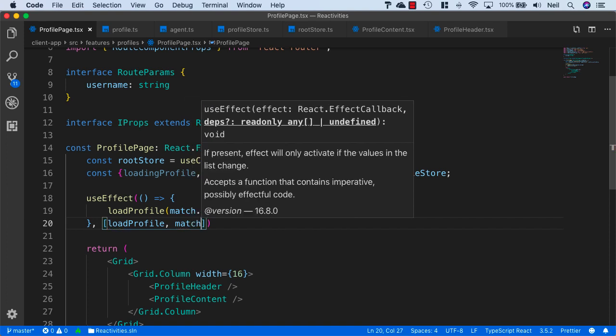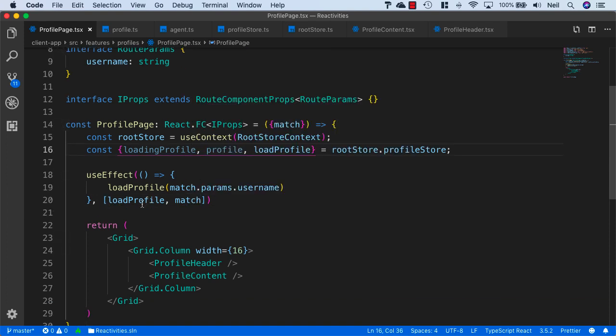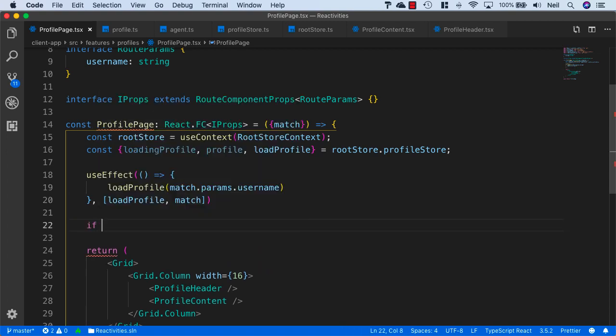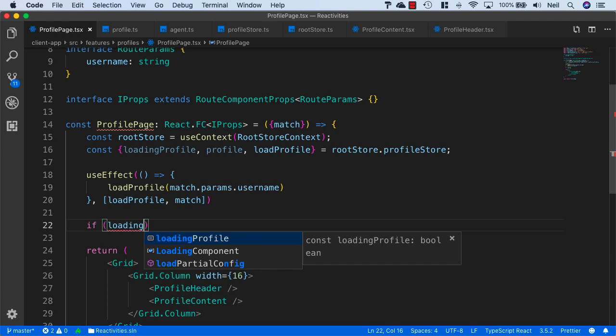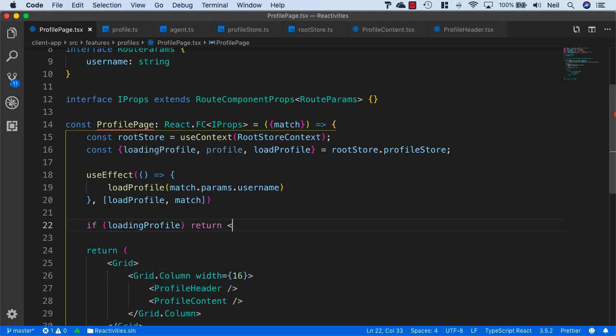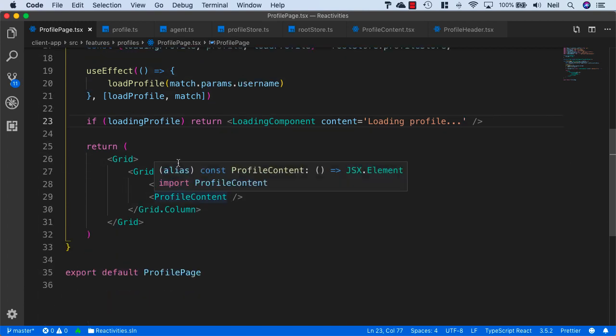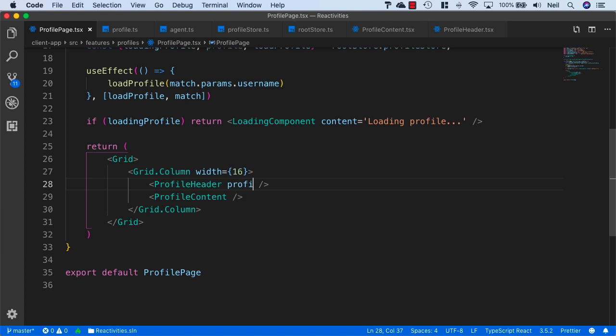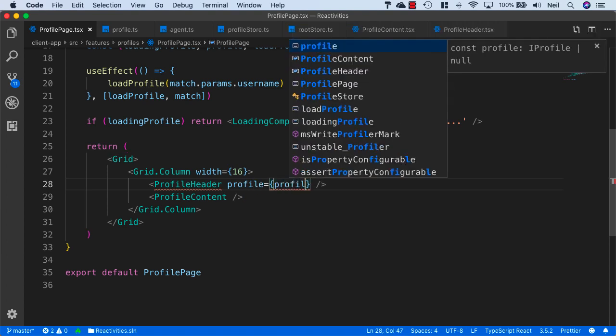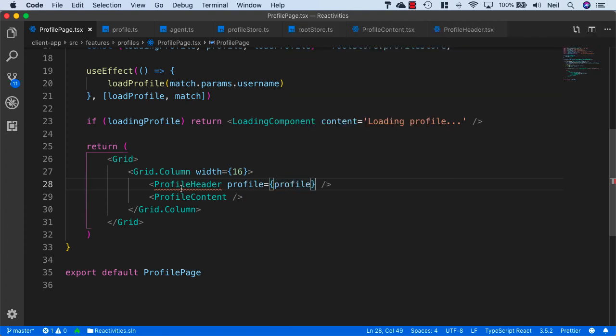And what we also want to do is, if we're loading our profile, we want to show our loading component. So I'm going to say if loadingProfile, then return our LoadingComponent, and for the content here I'll just set this equal to "Loading profile..." and then we can pass our profile to our profile header. So I'll pass the profile equal to profile, and of course our profile header is complaining because it doesn't know about this.